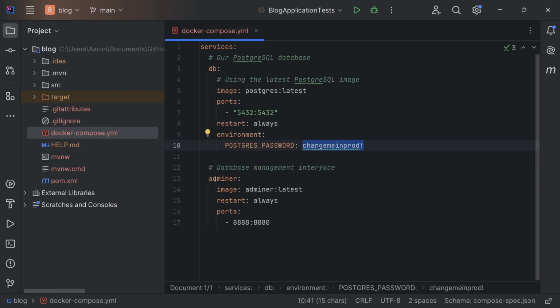The second service that we're running here is Adminer, running the latest version of Adminer, again, always restarting, and we're going to make it available on port 8888. And it's via this interface that we can take a look at the database visually. Again, it's completely optional, but it is there if you do want to use it. You would log into Adminer using the same credentials as our application.